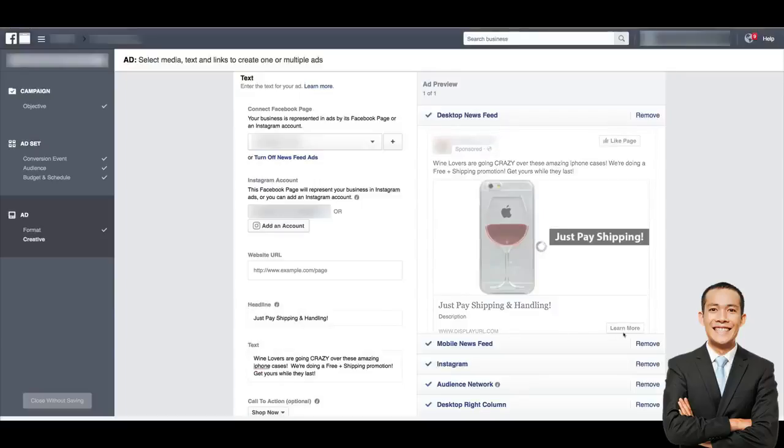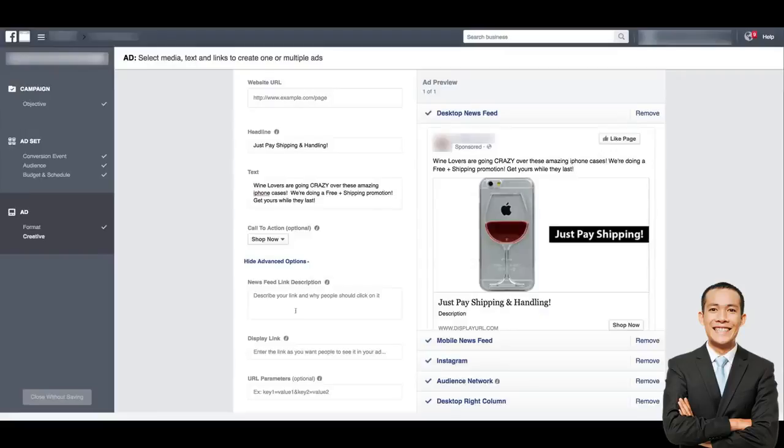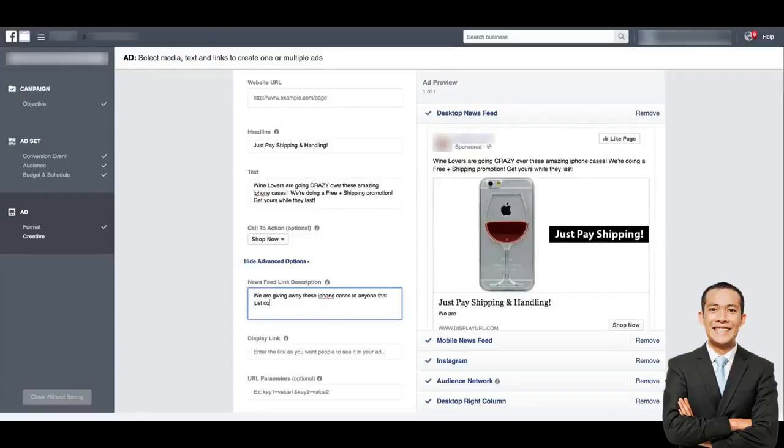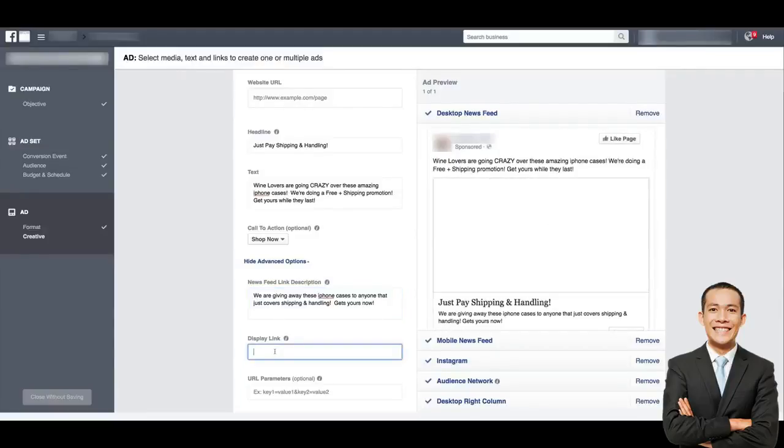And you'll notice over here on the top right, it says shop now. And we're going to have our newsfeed link description. So this right here is what's going to go beneath. So we're going to say we are giving away these iPhone cases to anyone that just covers shipping and handling. Get yours now, okay?